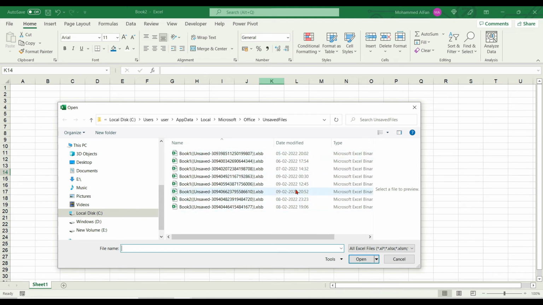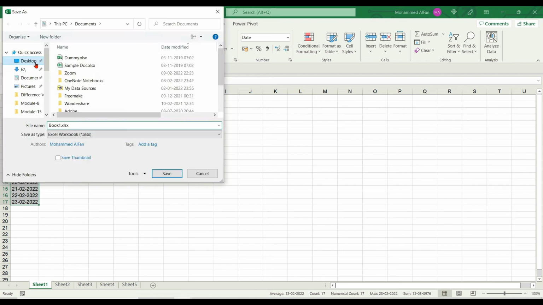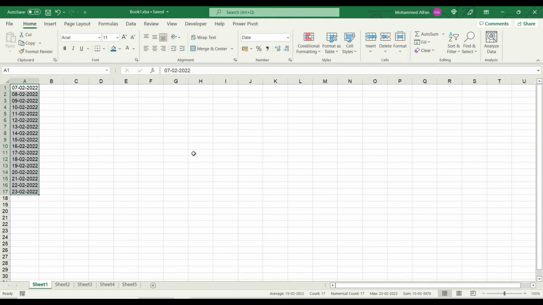If I want to save it again, for example, I just open this file here, and Excel itself notifies something here: Recovered Unsaved File. This is a recovered file that is temporarily stored on your computer. Next to that you can see the Save As option. I'm just going to save it in my system permanently. Click on it. For example, just opening Desktop and saving it. Now the file has been saved permanently.